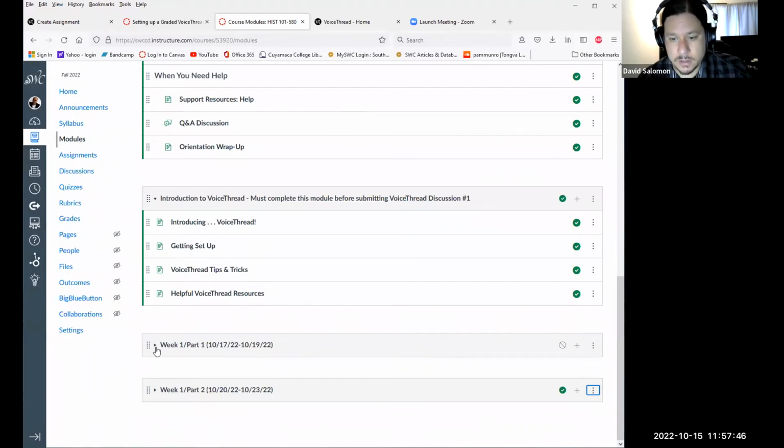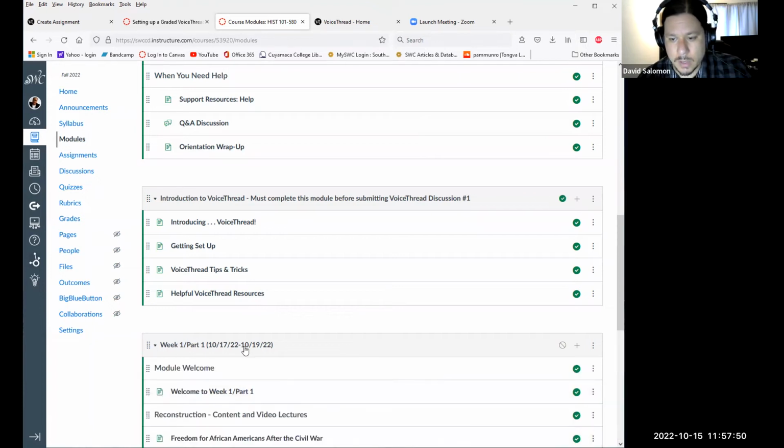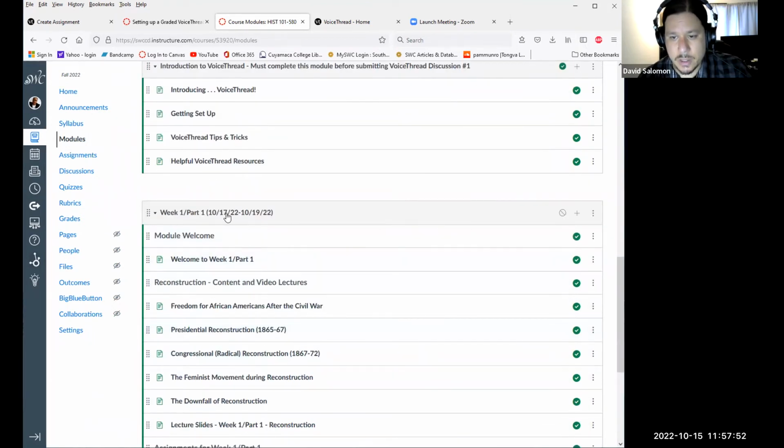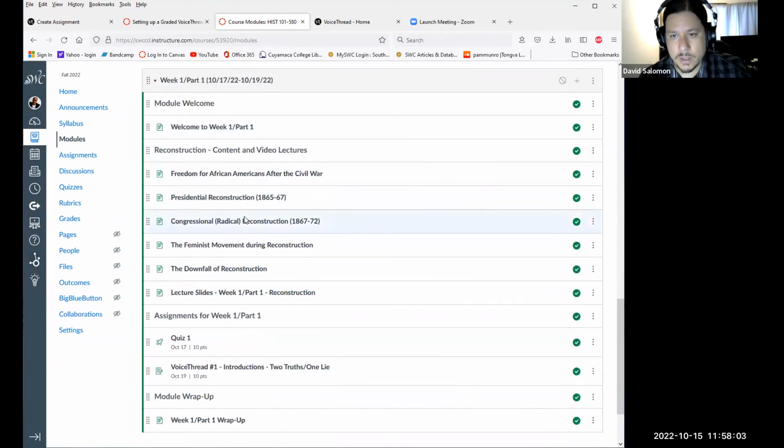Okay, so let's take a look at the example of week 1, part 1. Now you'll notice that there's a date range next to the title here of the module. And so we should be completing this module by the 19th, by October 19th. All right. So let's go ahead and scroll down. This is what all the modules will look like. They all have a similar format.